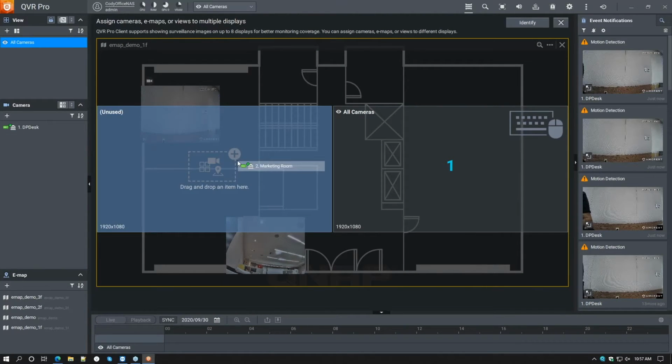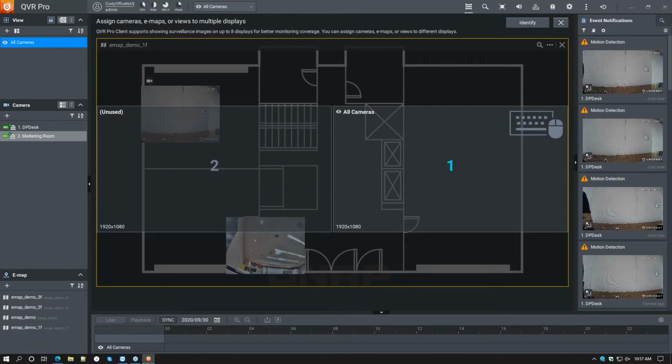You can also go through your video wall as well. If you have multiple monitors, I have 2 monitors connected, you can drag and drop views or cameras to that particular monitor, and you can create a video wall for you.